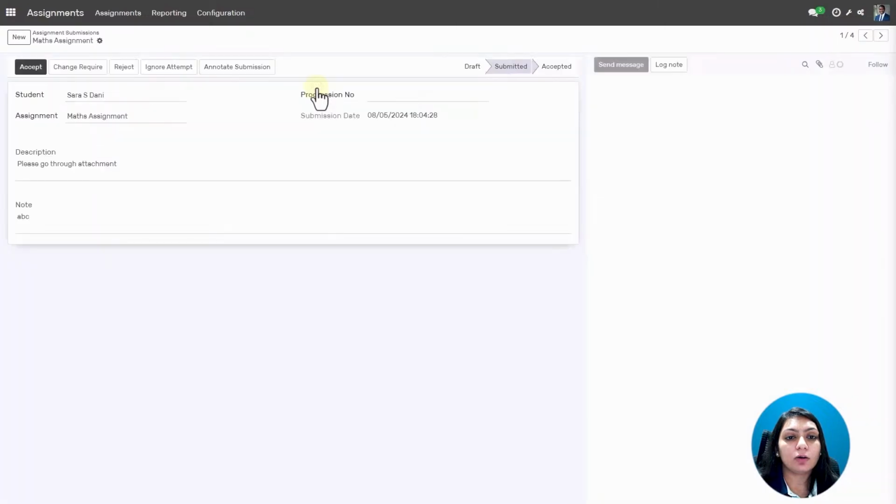When I click on the first one, I can see the assignment details about Sarah, the description she gave, and her attachment for this assignment. When the faculty wants to accept this assignment, they will click on accept. If they need some changes, they will click on change required, or if they really want to reject Sarah's assignment, they will directly click on assignment reject.